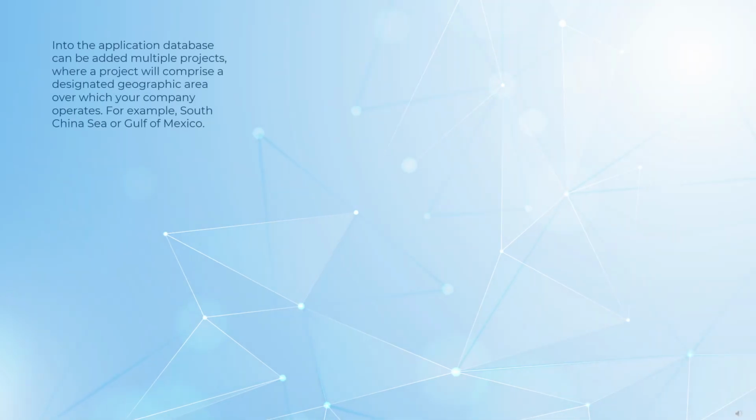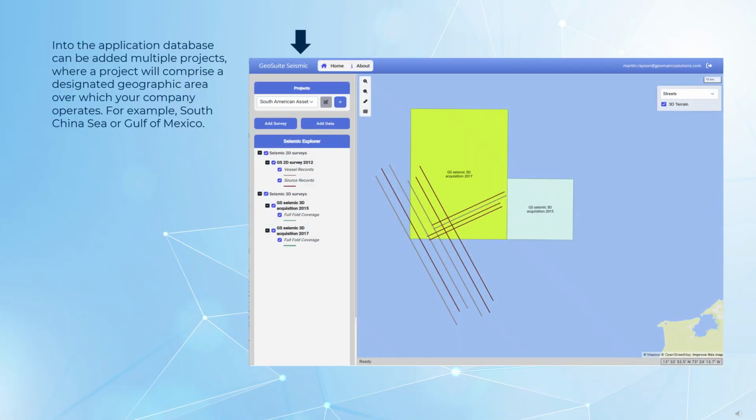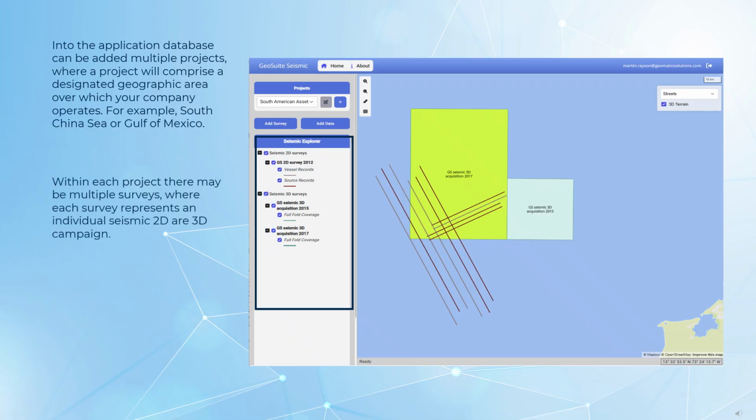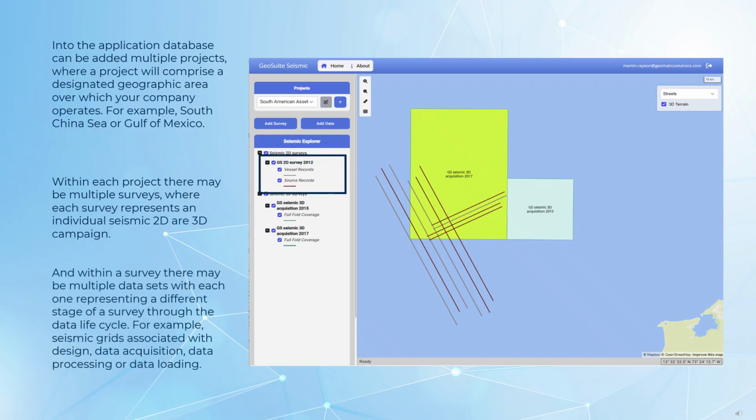Into the application database can be added multiple projects, where a project will comprise a designated geographic area over which your company operates, for example, South China Sea or Gulf of Mexico. Within each project, there may be multiple surveys, where each survey represents an individual seismic 2D or 3D campaign, and within a survey, there may be multiple datasets, with each one representing a different stage of a survey through the data lifecycle. For example, seismic grids associated with design, data acquisition, data processing, or data loading.